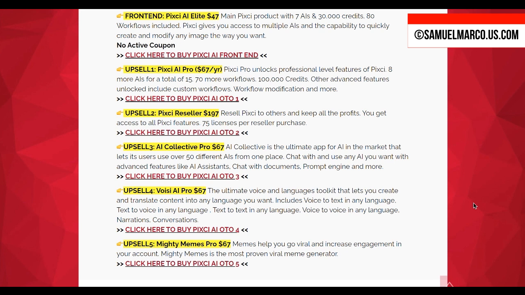With the front end, you get 7 AIs and 30,000 credits. The Pro version gives you 8 additional AI models and 100,000 credits. OTO 2 is the reseller license. OTO 3 is AI Collective Pro. Over 50 different AIs in one place. OTO 4, Voici AI Pro, that lets you create and translate content into any language you want. OTO 5 Mighty Memes Pro to create memes. The bundle offer gives you the front end plus all the OTOs. Have a look.